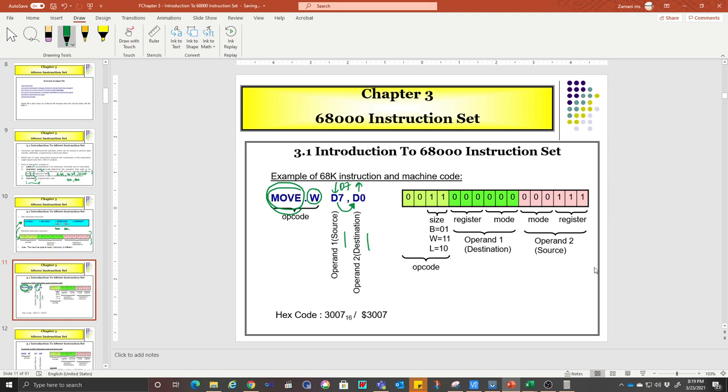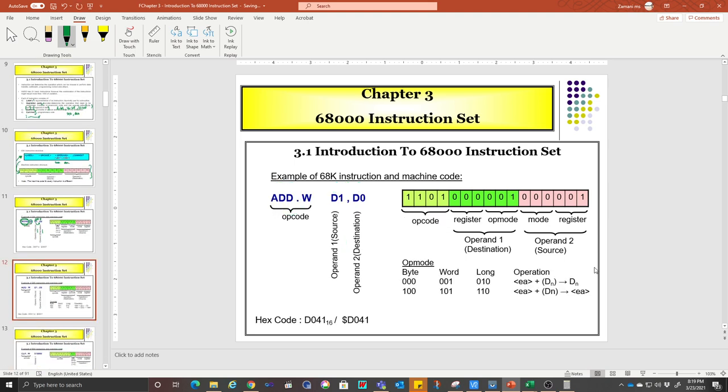You can look at another example of code. This is a sub. This is arithmetic, where you are going to add the destination and the source. This is source and destination. So you have this one, the opcode, right? Just now, this is the opcode. And then you have the operand over here.